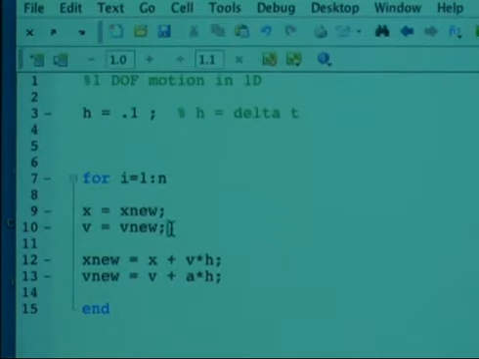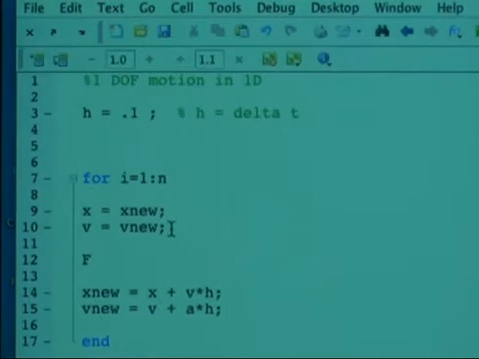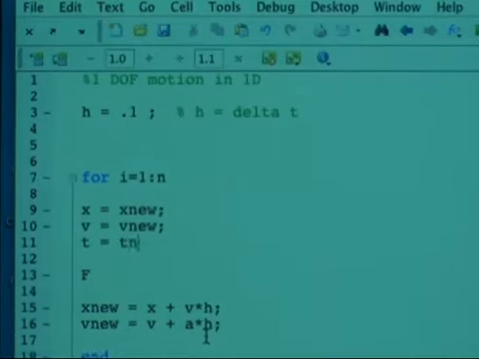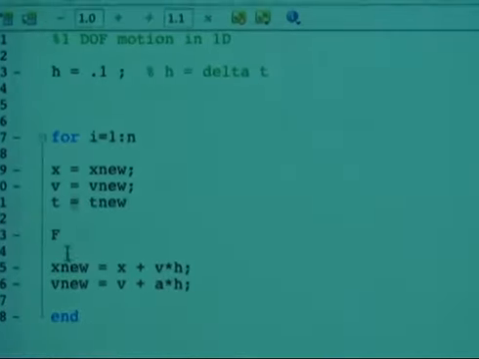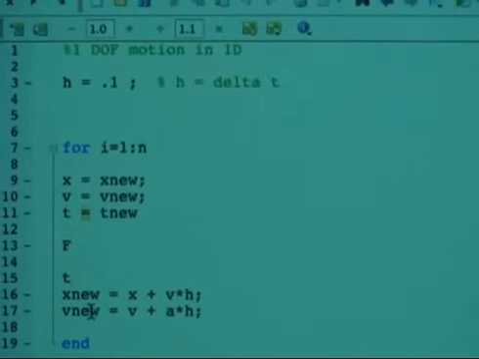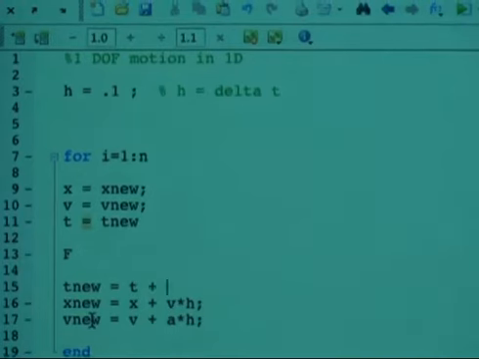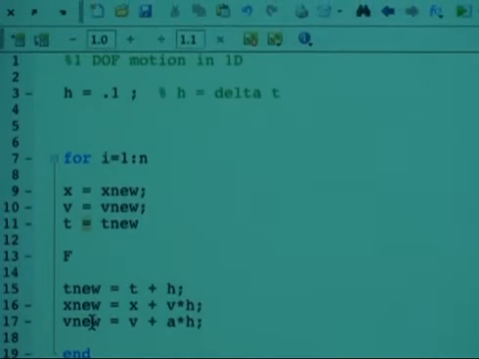Now, to do this calculation, we're going to have to say, well, if I know the position and the time. Oh, by the way, how about the time? Time's going to move along too. So the time is going to equal the t new. And therefore, as I keep track of things, the new time is going to be the old time plus h. And that really tells you what h is.